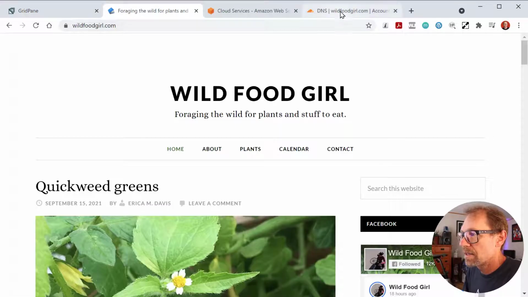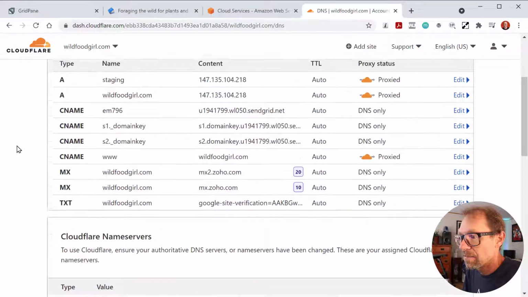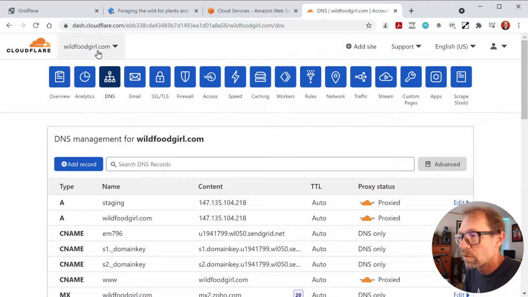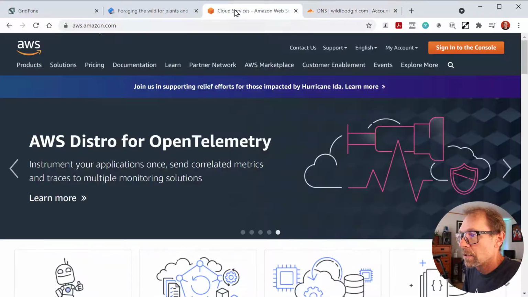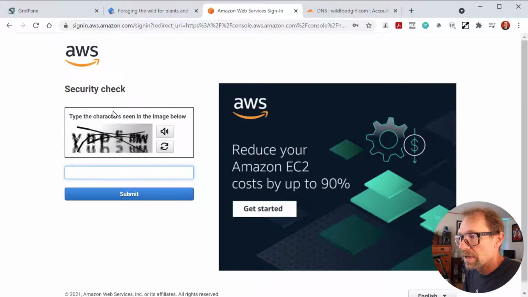This website, I'm hosting the DNS at Cloudflare, as you know, so I have my DNS settings open for wildfoodgirl.com, and I'm going to go to aws.amazon.com. You can sign into the console or get yourself a free account to use AWS services, but I'm just going to go ahead and sign in here.